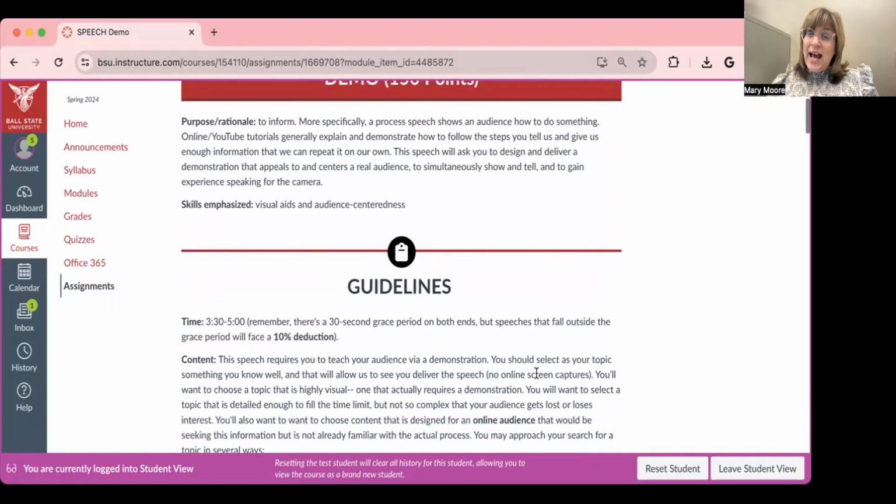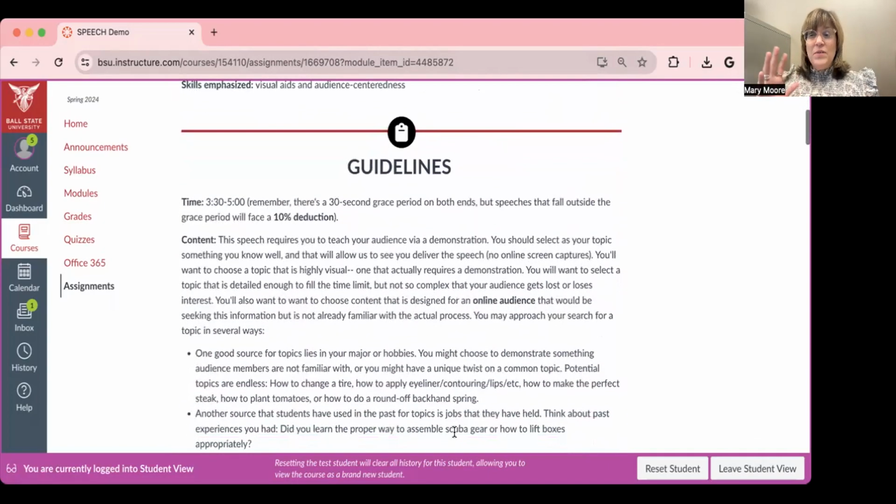This speech is 3.5 to 5 minutes in length. And then we give you a 30-second grace period on the speeches, which means if you hit 3 minutes, you will not receive a time deduction. And if you go over, if you speak under 5.5, no time deduction. So make sure you're in that window, which is pretty big. And then you might also keep that window of time in mind when you're choosing your topic.